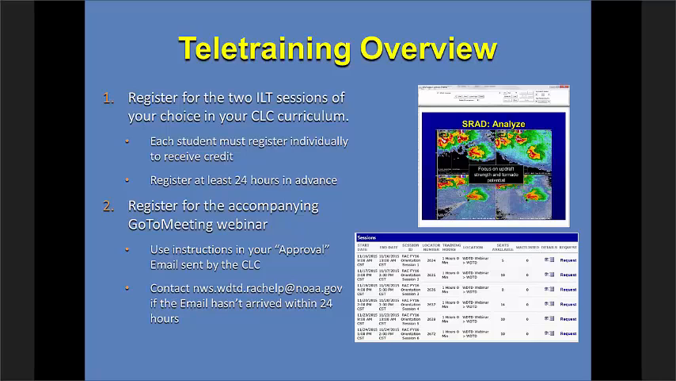After you register in the CLC, you're going to get an email from the CLC with your instructions in your "approval" email sent by the CLC. And you're going to see instructions about how to register for the accompanying GoToMeeting webinar. Now, if this email hasn't arrived within 24 hours, you want to contact us. That seldom if ever happens. But if you register in the CLC and you don't get that follow-up email for how to register in the GoToMeeting, just contact us and we'll try to figure it out for you.